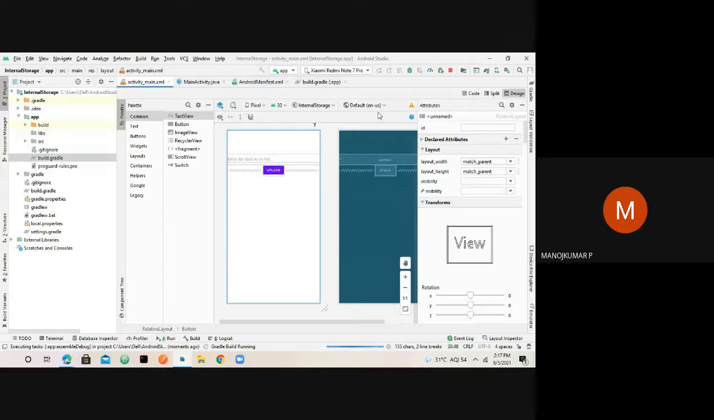So once this project is completed and loaded, it will install this application on my mobile phone because I have connected my USB to my application. It will automatically install this application in debug mode, not in the actual APK version. It will be in the debug mode.